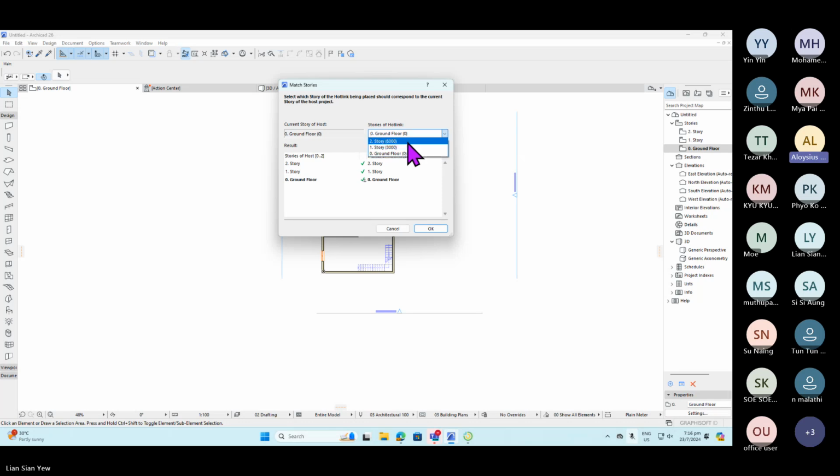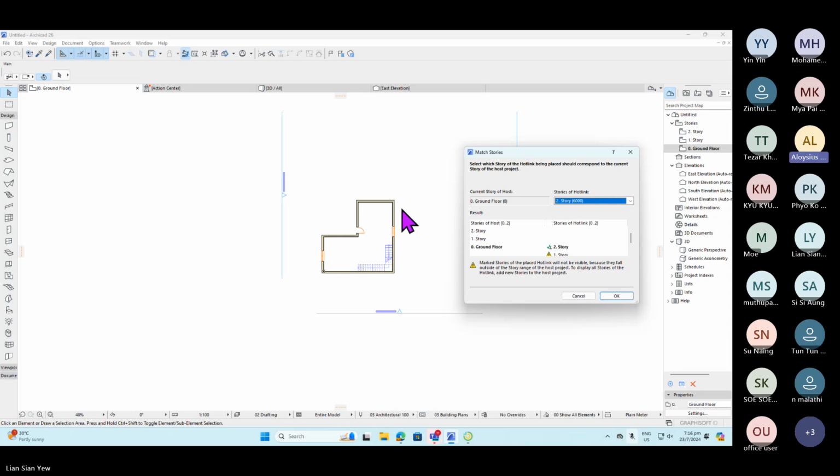I will try this one. And then you will see here, mark stories of the place hotlink will not be visible because they fall outside of the story range of the host project. Okay, to display all stories of the hotlink, add new stories to the host project. So even though I want to add this to the second story, right?